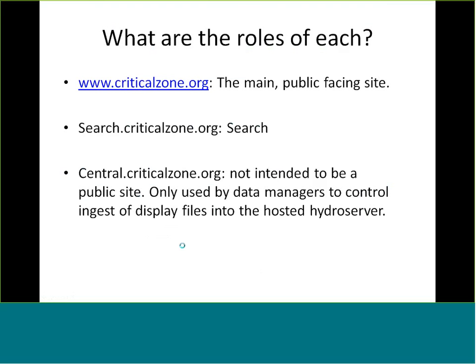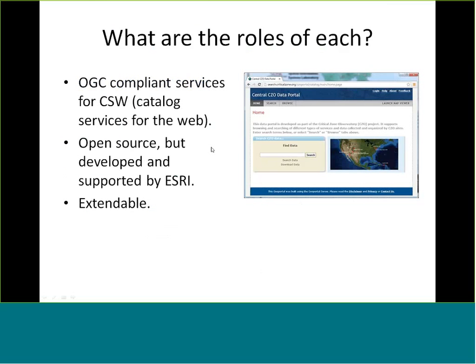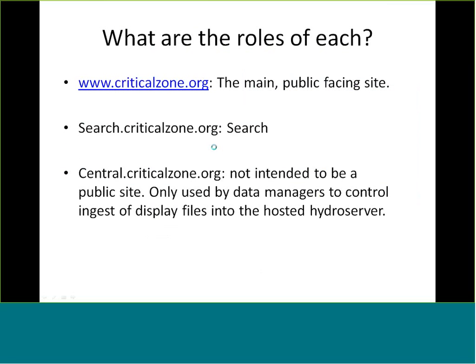So in general, the main public-facing site is search. And the central site is essentially not intended to be public, only used by the data managers to get display files ingested into a HydroServer.